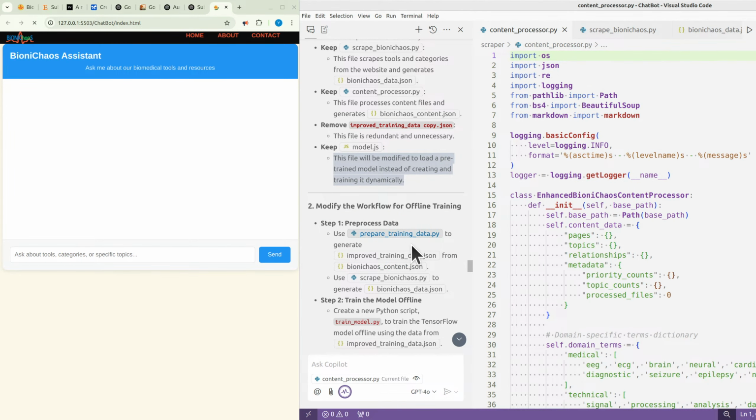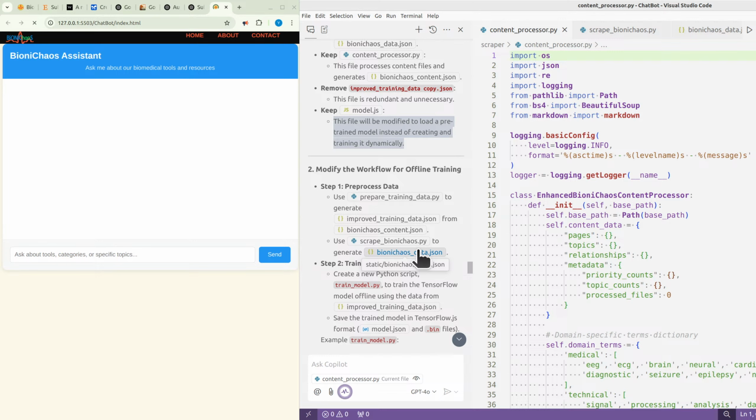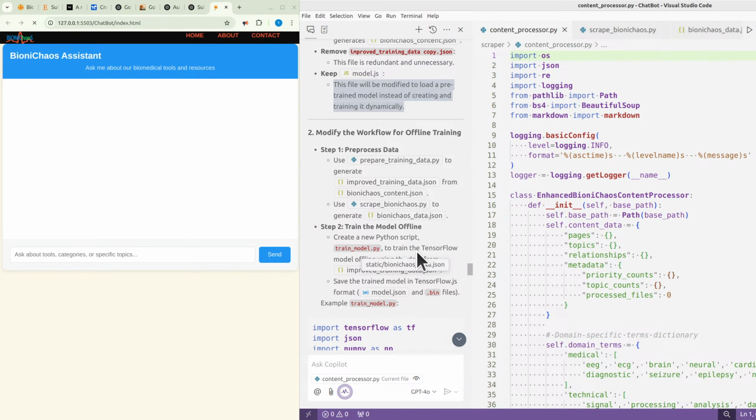2. Modify the workflow for offline training. Step 1. Pre-process data. Use prepare_training_data.py. Okay, but it's like, okay, so modifying the workflow, training offline.